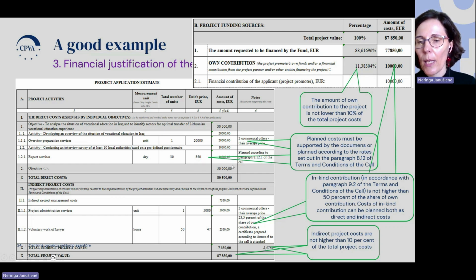The indirect costs are not higher than 10% of the total project costs, and you can check here, in the note part of the total and direct project costs line, the percentage of total direct project costs. And as was already mentioned, all costs must be supported with supporting documents.